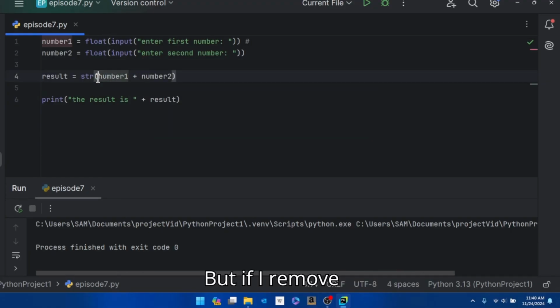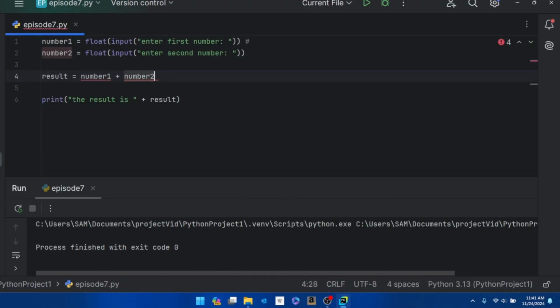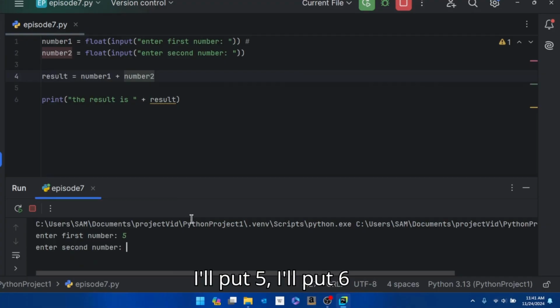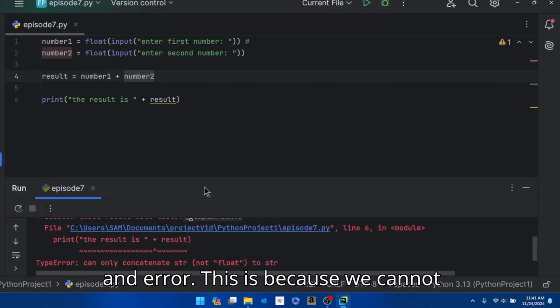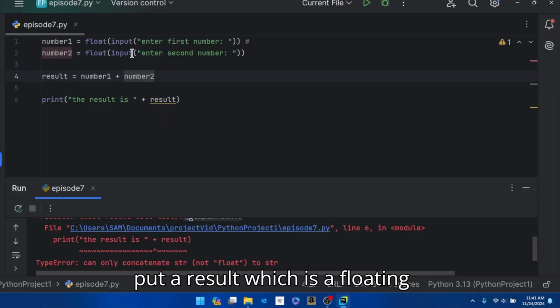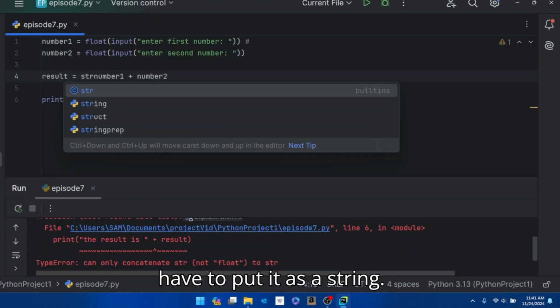But if I remove this string thing, which I will explain in just a second, I put 5, I put 6 and error. This is because we cannot put a result which is a floating number with a string. So we have to put it as a string.